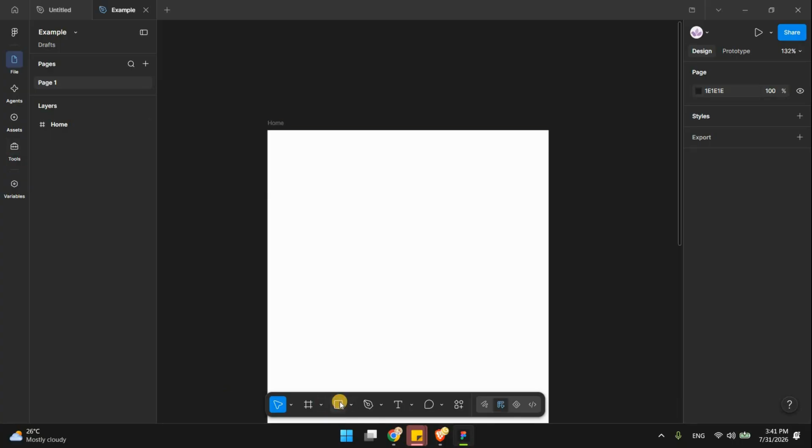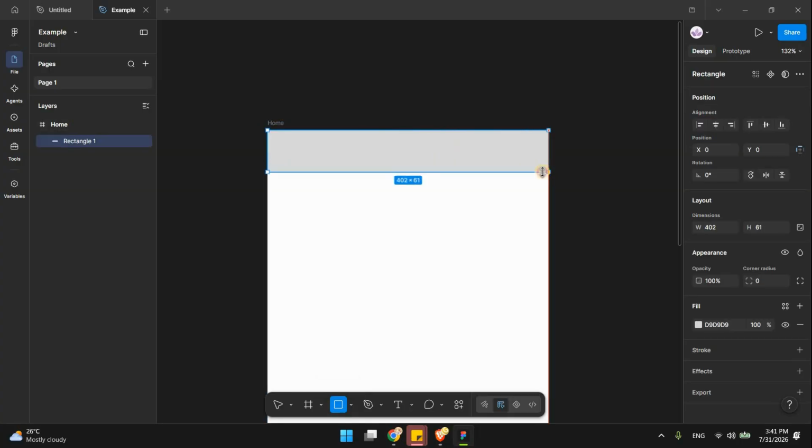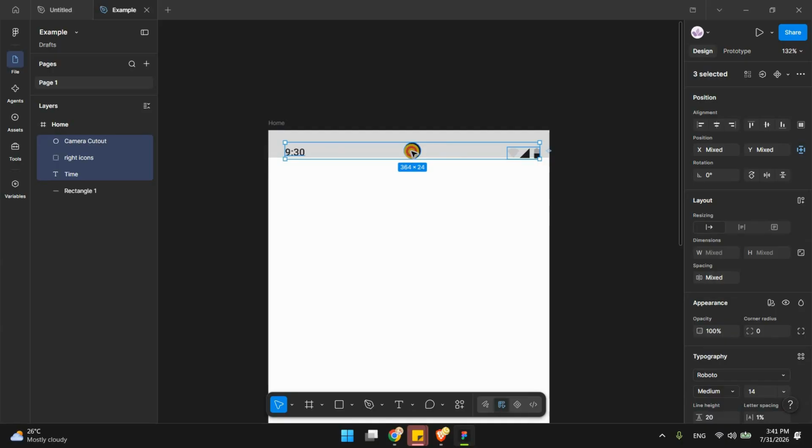Before we start designing, you need to understand what a status bar is. It's the area at the very top of the screen, usually around 40 to 44 pixels in height. You probably recognize it by now. It's the bar that shows the time, the battery, and the signal. We usually don't design it since it stays consistent across apps, but we include it in our layouts, so developers understand why there is spacing at the top.